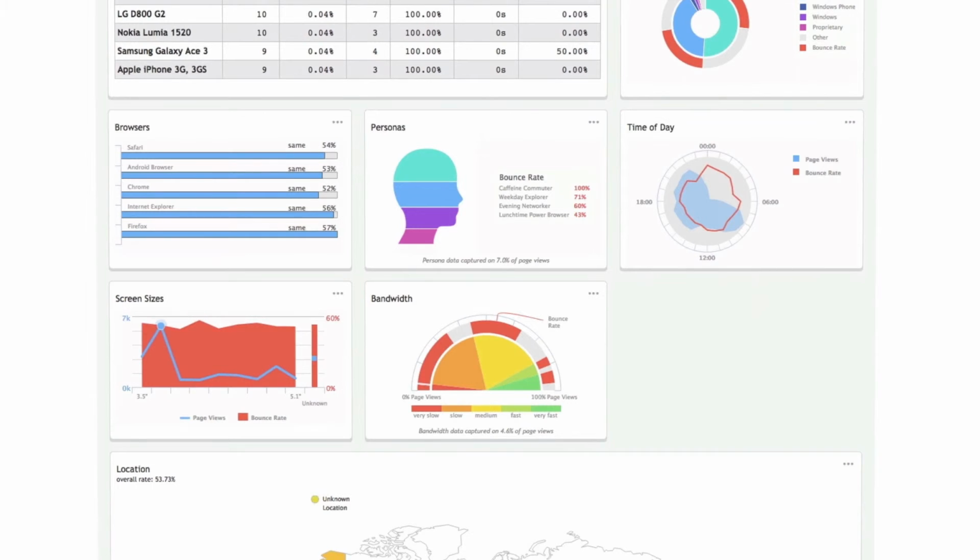Screen size is particularly important as, along with bandwidth, it's probably the most significant device factor when it comes to determining how visitors are going to respond to content, messaging, experience, and functionality on your website. The time of day chart combines into a single view the number of page views and the bounce rate, along with the time of day. This is a unique visualization of key data points.